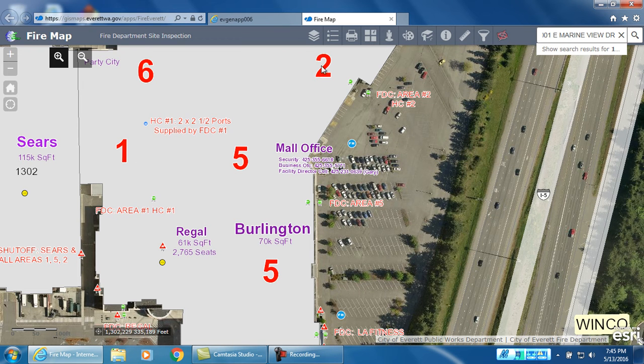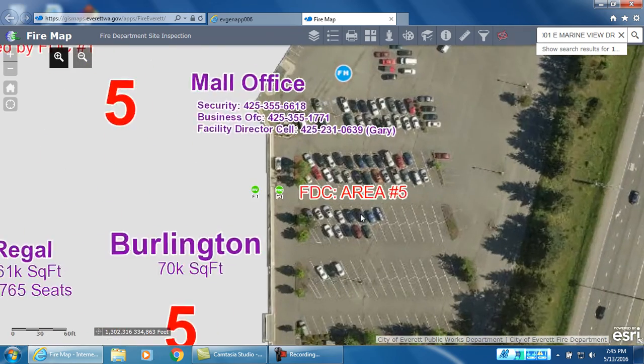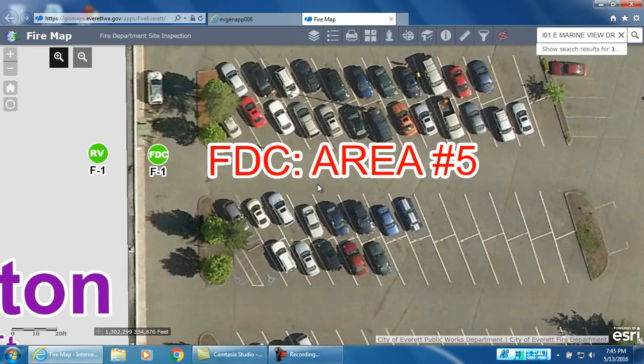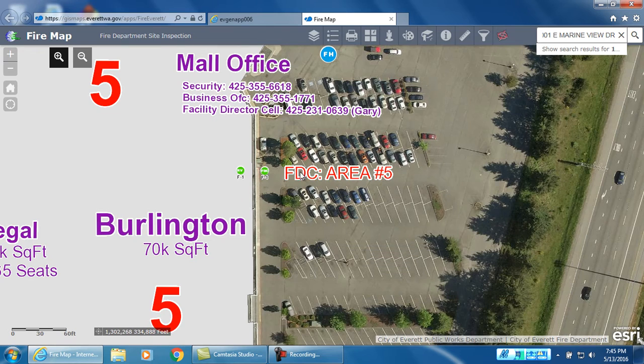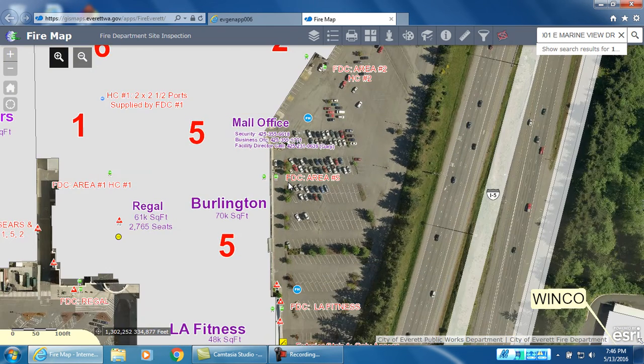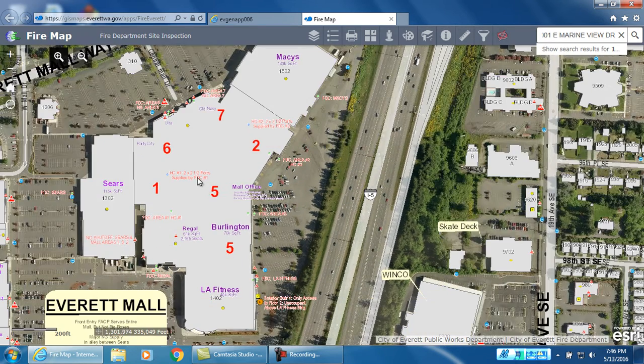We can see the various sprinkler areas, and as we get closer to the FDCs, which are located all over the property, we can see that this fire department connection supplies area number 5. And as we zoom back, we can see that area number 5 covers the interior stores along the area of the mall office and also the Burlington Coat Factory. Unfortunately, there's not good plans of the Everett Mall to overlay on this to be more specific than this, but it at least gives you an idea of roughly where the fire is, which FDC to supply.